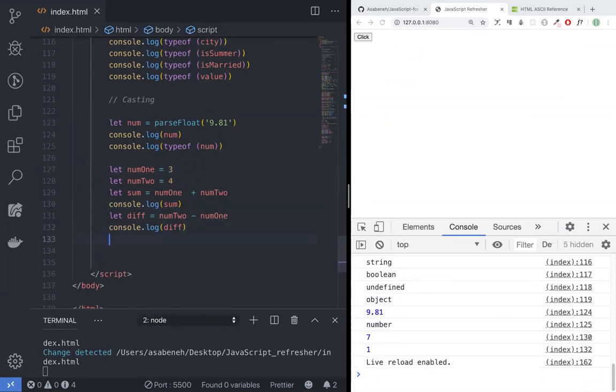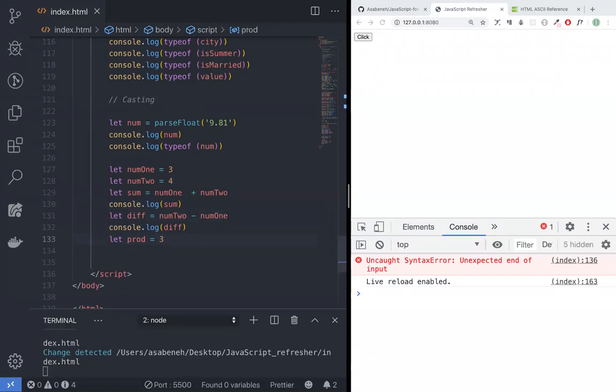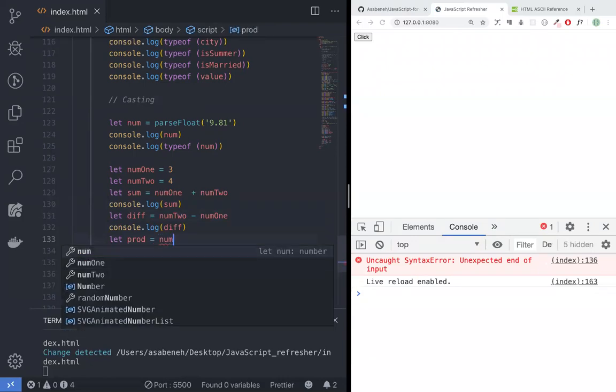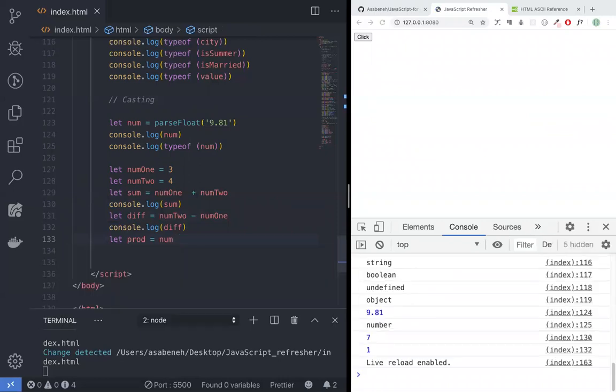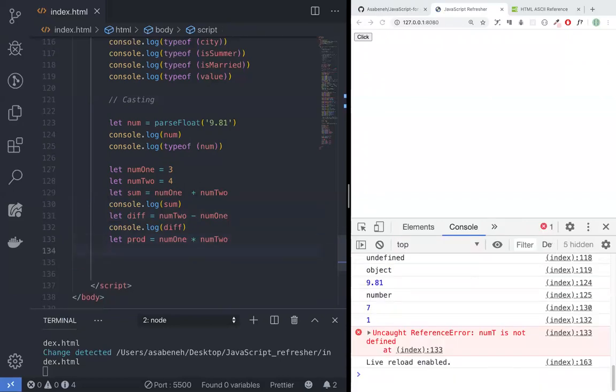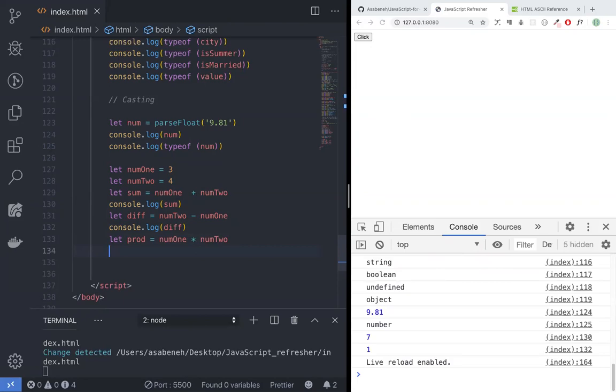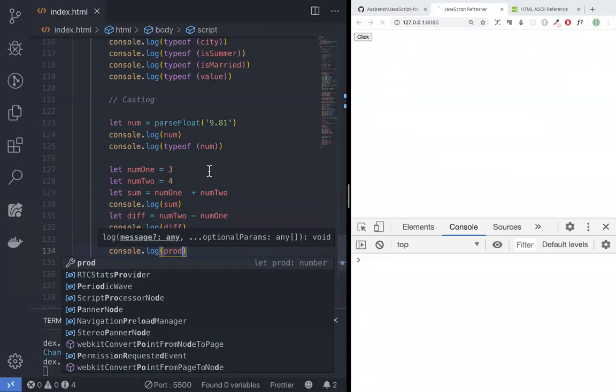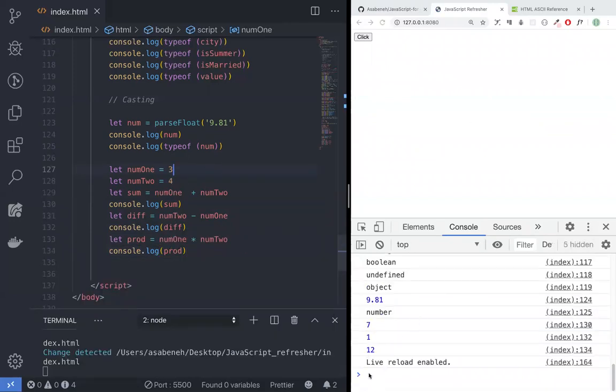So let's see the product. Let product equal num1 times num2, and print console.log(product). And as you can see, 3 by 4 is 12.